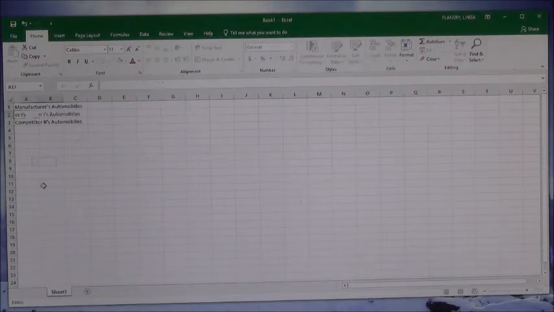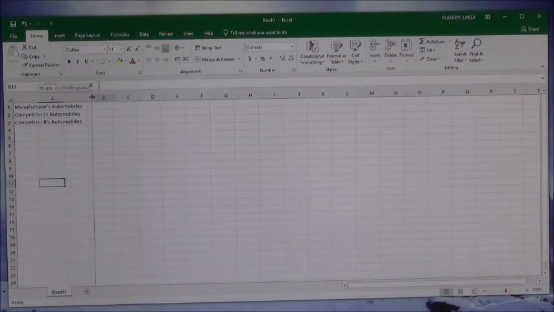All right, so we've got manufacturer's automobiles, competitor one's automobiles, competitor two's automobiles. Again, if you want to widen that column, put that crosshair between the A and B column, slide that over so it's wide enough so you can see everything in there. Then it says enter the corresponding frequency data in column B. This is where you're going to have to estimate from the graph.